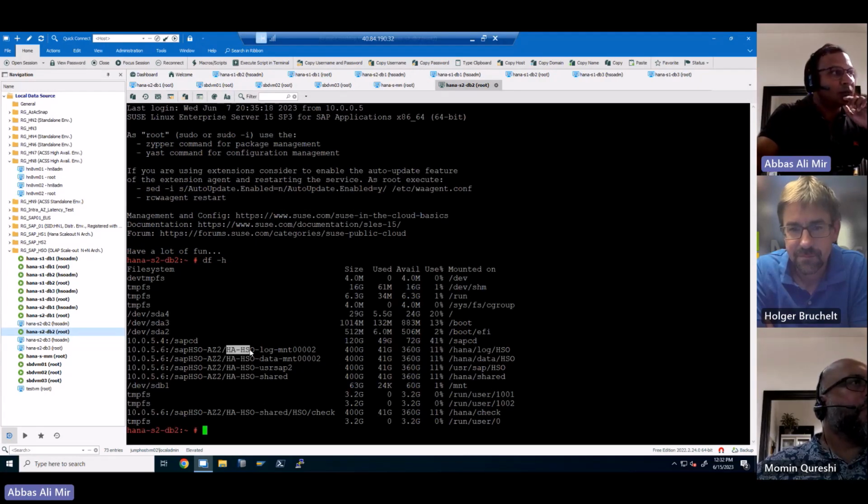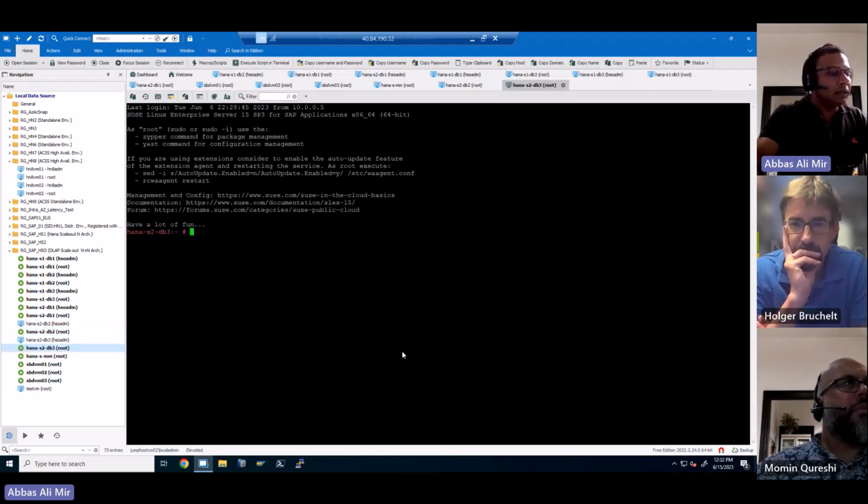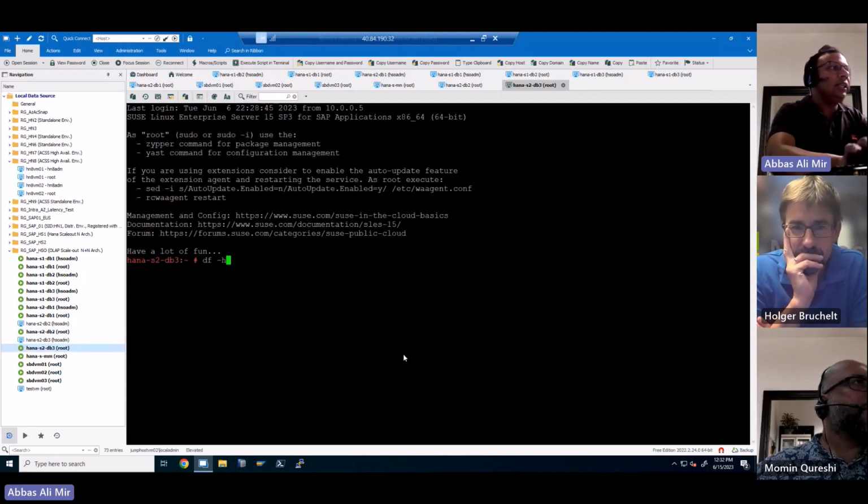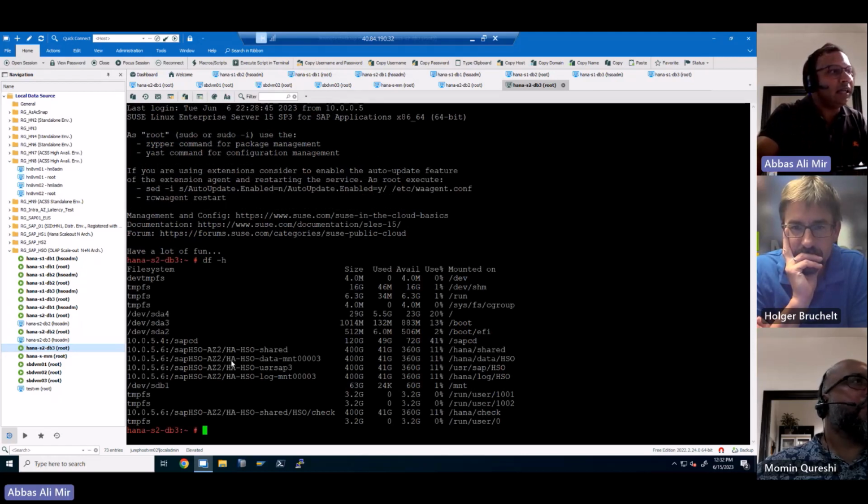They have the HA prefix as well, and they're going as HA data MNT002 and HA log MNT002. And if I go to the third one real quick, you can see here they are going to be HA HSO data MNT003 and HA HSO log MNT003. So these are separate dedicated ANF volumes for data and log across all the nodes. The shared, of course, as I said, is going to be shared across the HANA site. In this case, HANA site 2, all the 3 VMs are sharing this. And for user SAP also, we created one that is dedicated to each of the individual VMs.